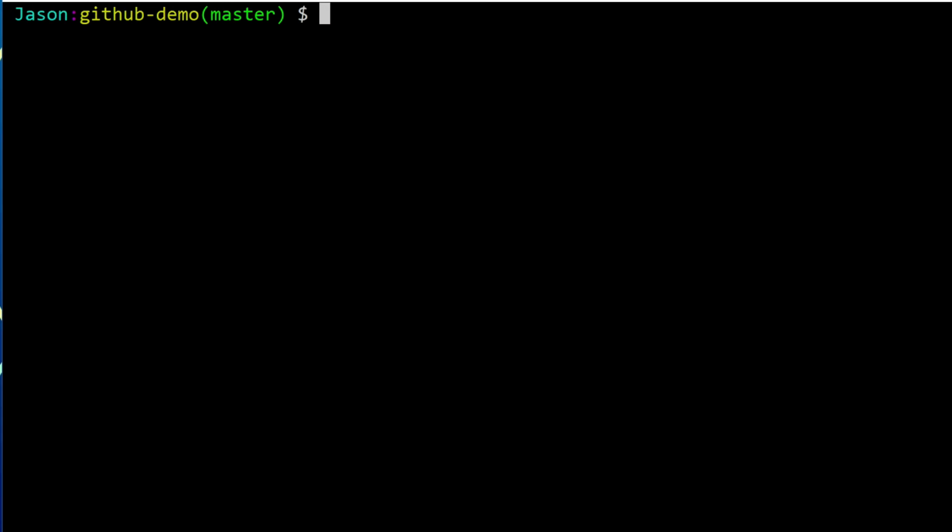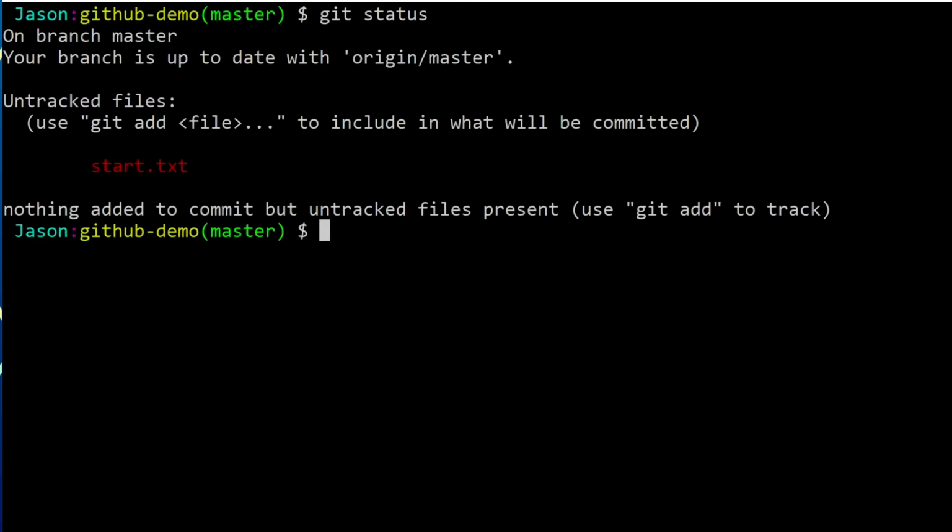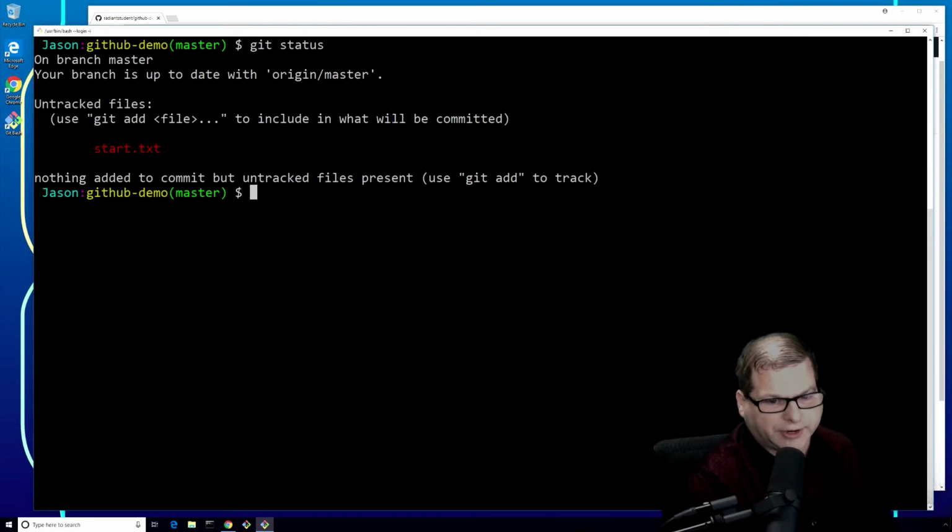Now, let's see what Git thinks of this. If we do a git status, Git tells us that we have untracked files. That's just Git's way of saying, hey, this is a new file. I have no idea about it. I'm not currently caring about it.